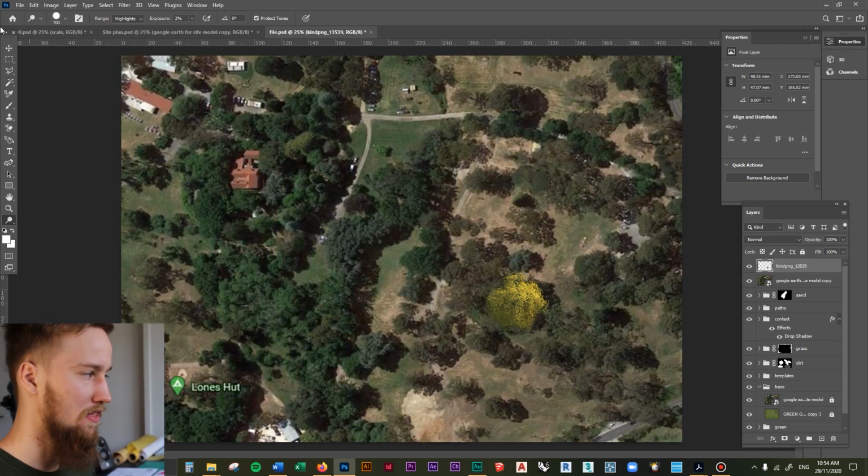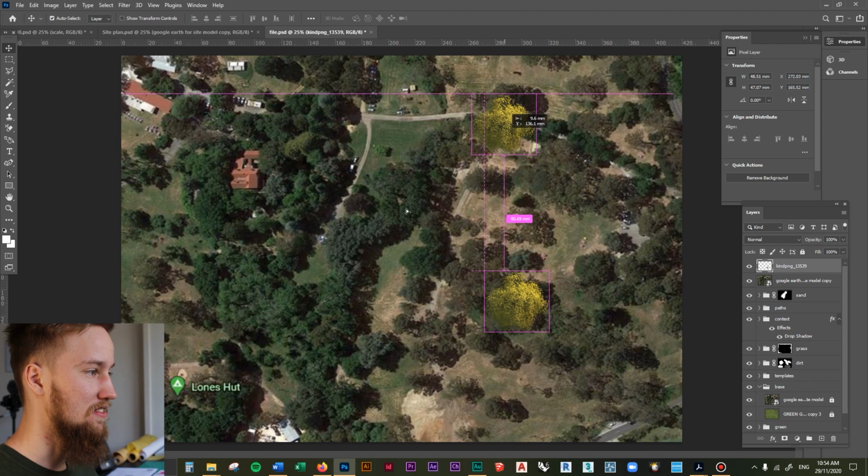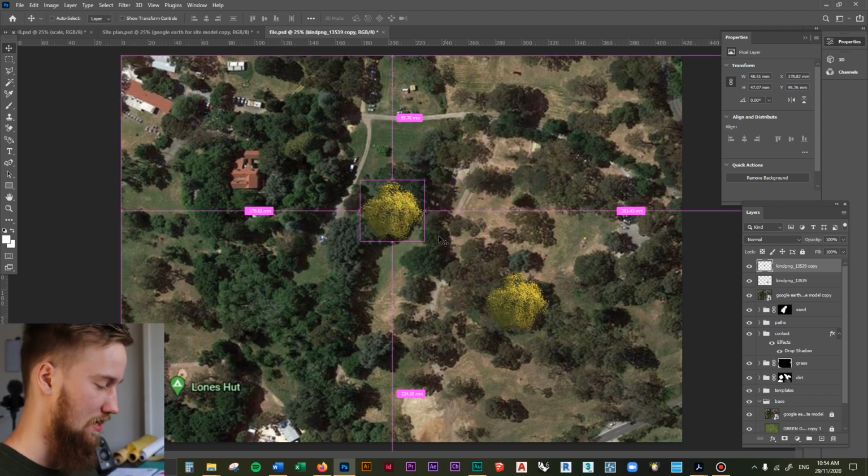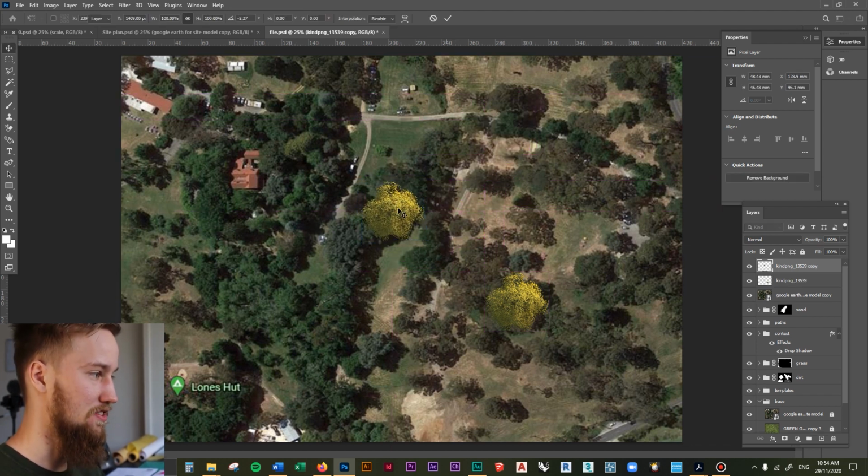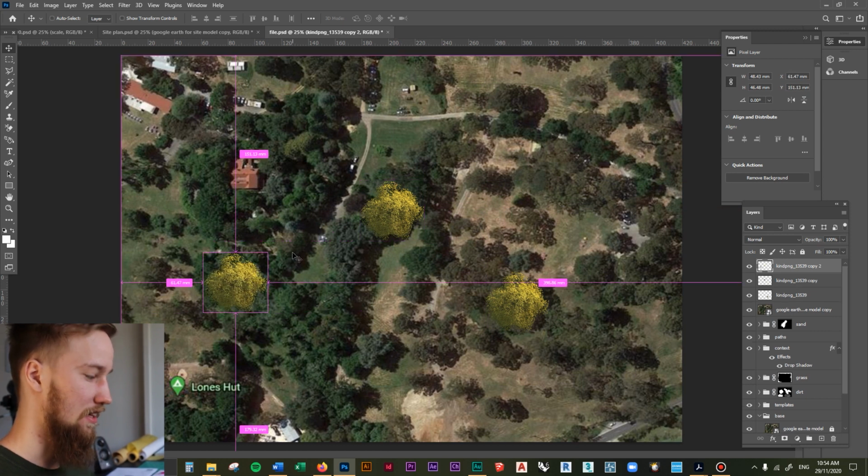Let's bring on that Google Earth image again. And what you can do is then start to copy this one around the place. And you might want to add a little bit of variance to it. Make sure they're not all exactly the same.